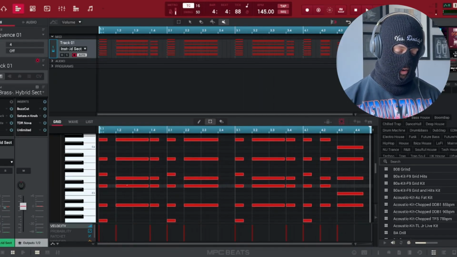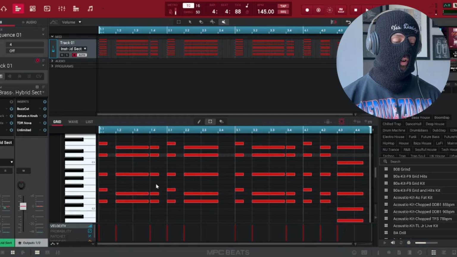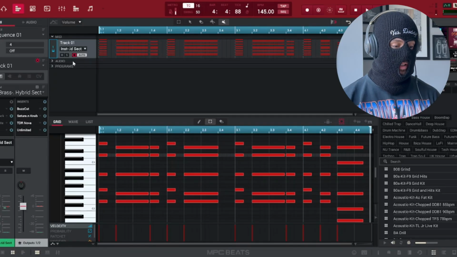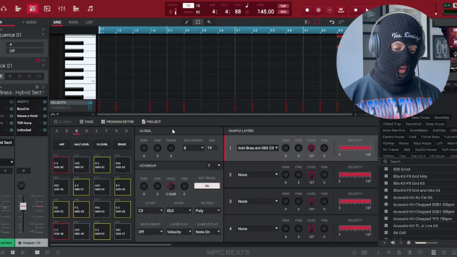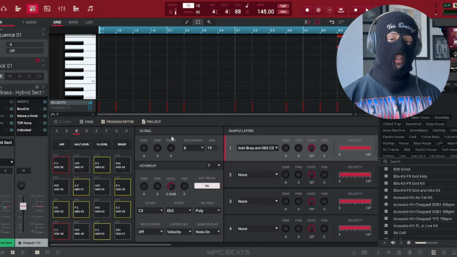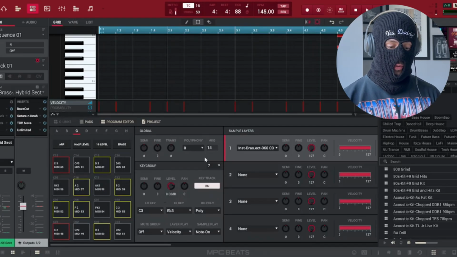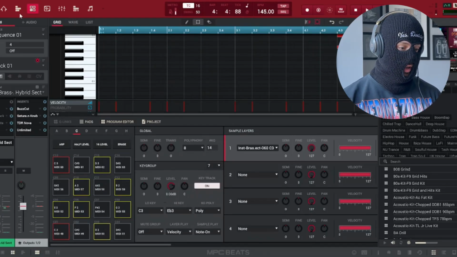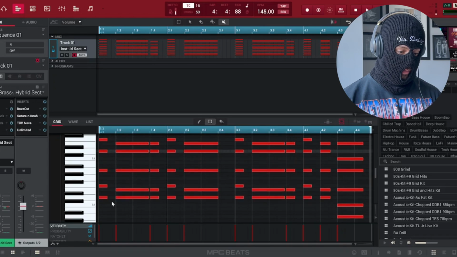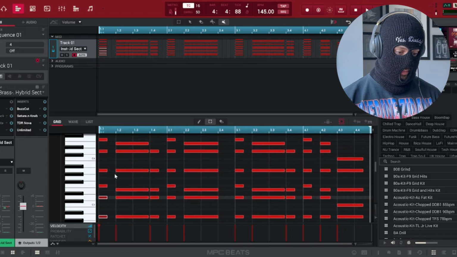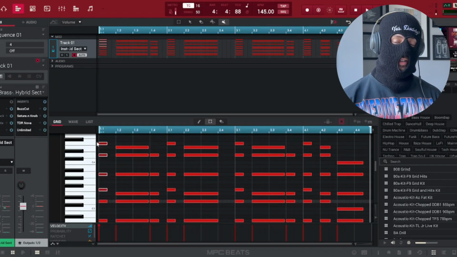Oh yeah, this is going to be hard. I'm hard right now. Just one thing I want to note first, if you're using this instrument in MPC Beats, by default, the polyphony is set to 8 voices. So I'm limited to 8 notes in my chord. Now, of course, I can always change that if I wanted to, but lo and behold, I have 1, 2, 3, 4, 5, 6, 7, 8, so I'm good.